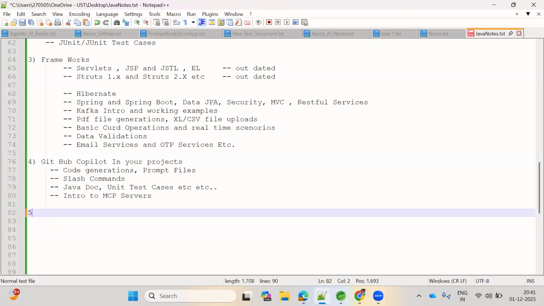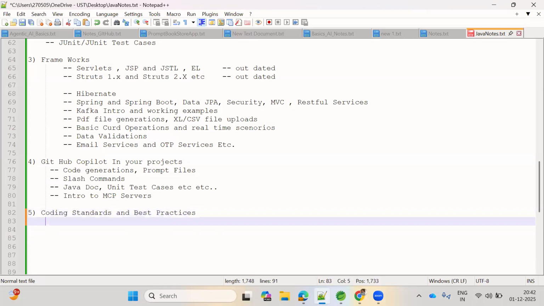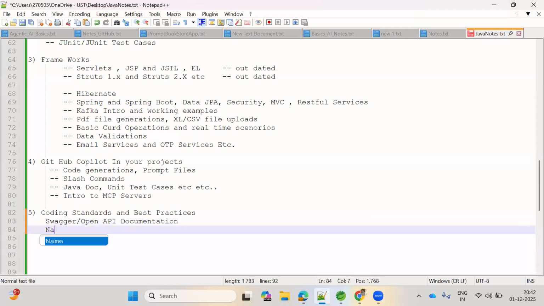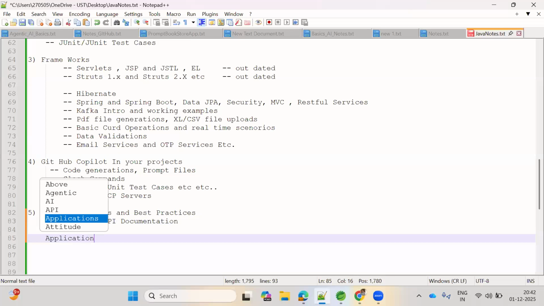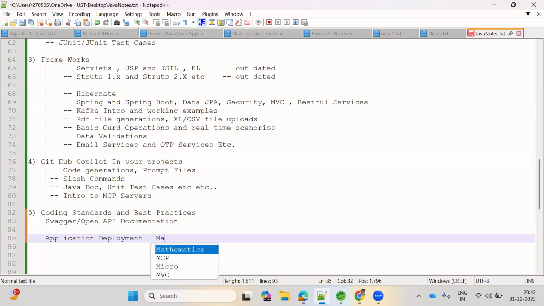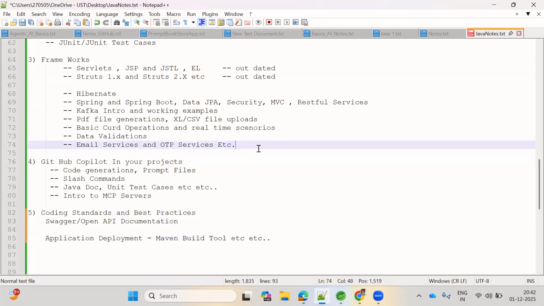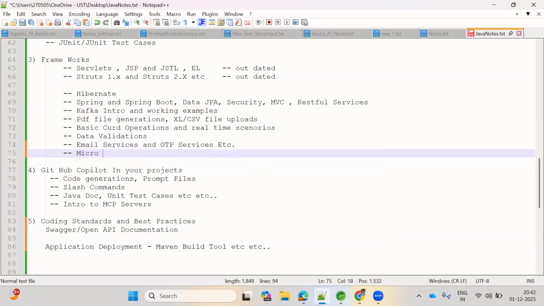So basically, we'll be discussing coding standards and best practices, right? Swagger or OpenAPI documentation, everything will be covered. Basic application deployments, and we'll be going for the Maven build tool, etc. So the basics, you don't need to worry about that. And sorry, I forgot to say, maybe microservices are also covered, microservices and their basic patterns. These are all the concepts covered.